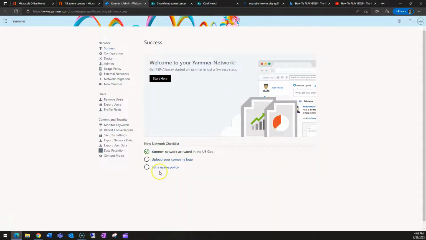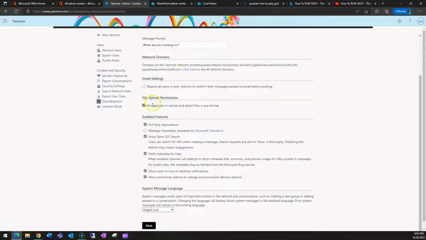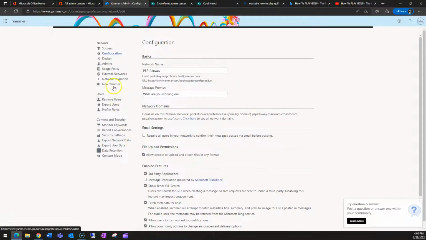So Yammer here has got a lot of different things on it. We're going to focus on just some things, but how do we get to Yammer here? So this is the admin portal, which we can play around with users and such. If we come over here to configuration, we will see different things that we can configure. Hey, maybe we want people to upload, maybe we don't. These are very simple things here.